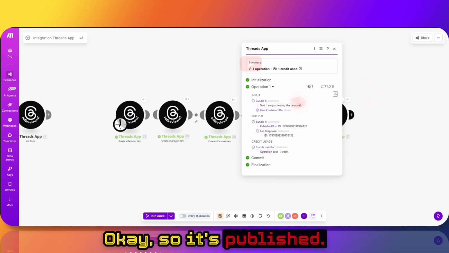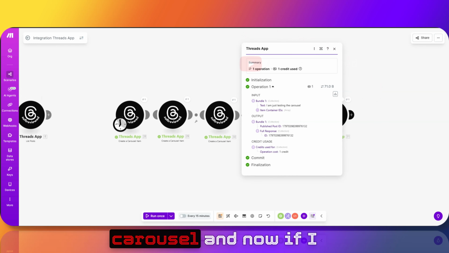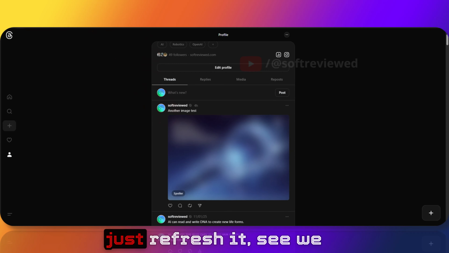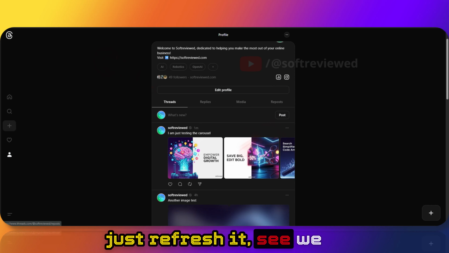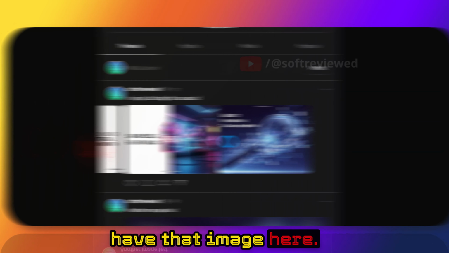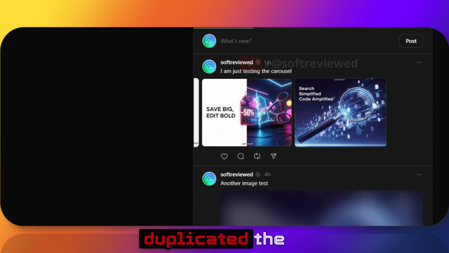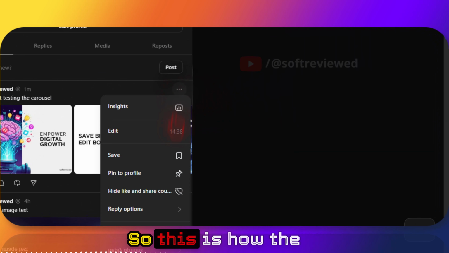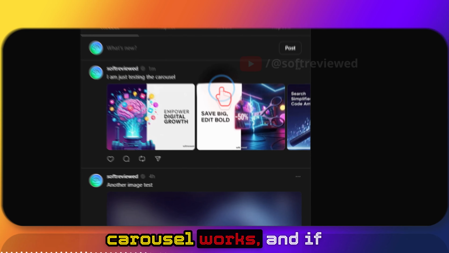Okay, so it's published. I am just testing the carousel, and now if I just refresh it, see, we have that image here. I think I have duplicated the image, but you get the idea, right? So this is how the carousel works.